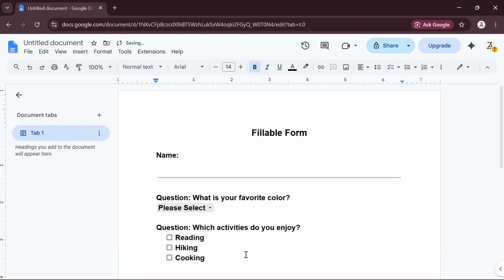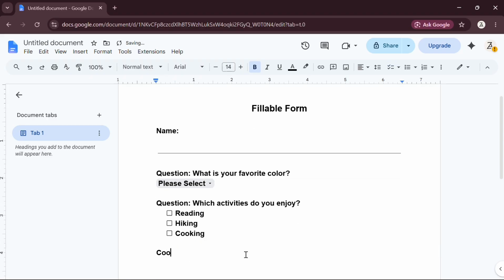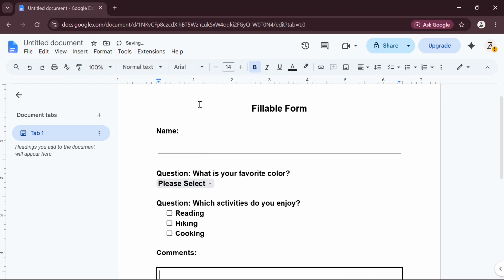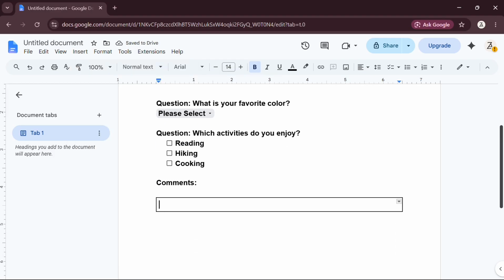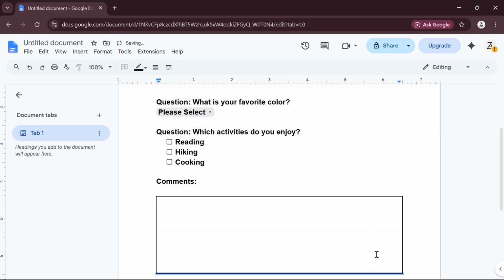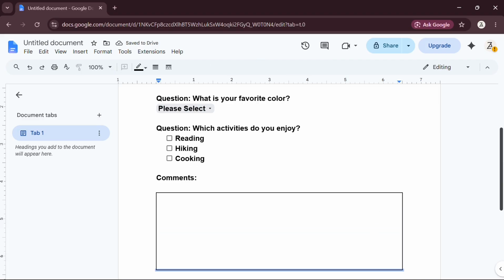Finally, for larger text entries like comments or feedback, type a label, such as comments, go to Insert, select Table, and choose a single cell. This action will create a small box that you can resize by dragging its corners. It provides plenty of space for longer responses, giving users the freedom to express their thoughts in detail.